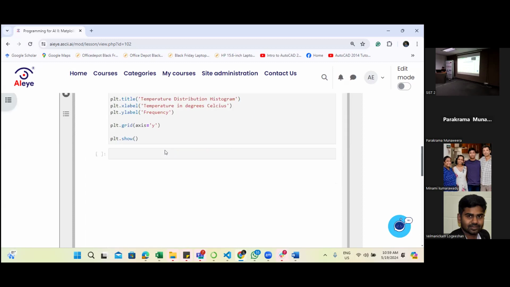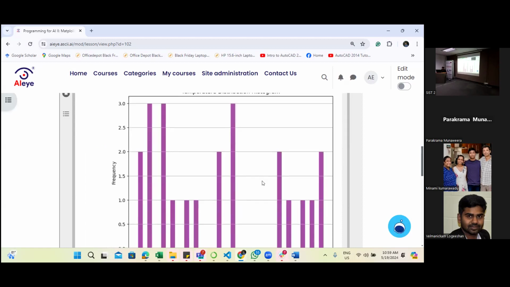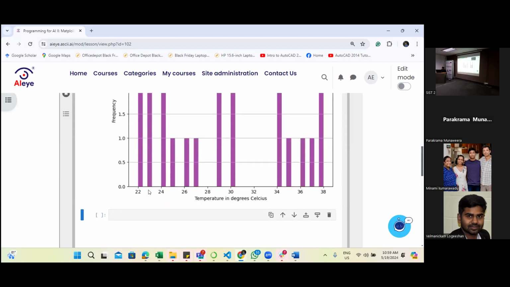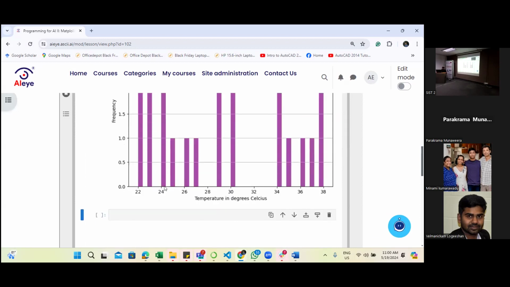So how many times this temperature occurs, I'm going to check. I define the title, temperature distribution histogram, X-axis label temperature in degrees Celsius, Y-axis label frequency, and I plot it. You can see 22 degrees Celsius happened 2 times, 23 degrees Celsius happened 3 times in a day, 24 degrees Celsius happened 3 times. Like that, you will get the histogram graph.